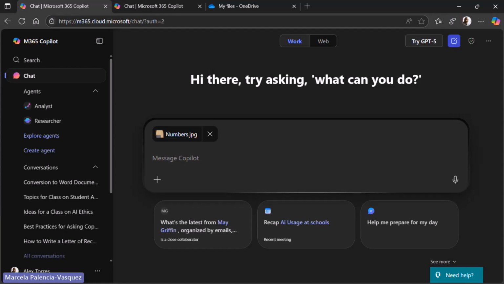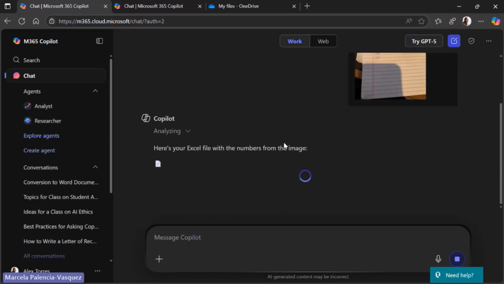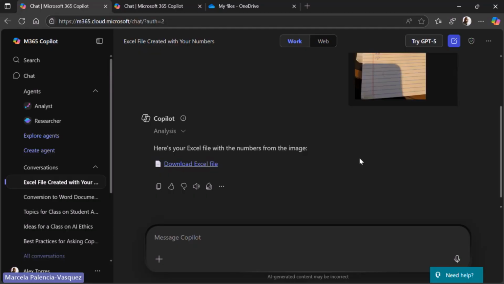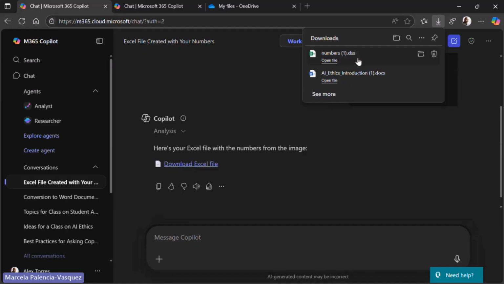There you go. Well, my file. And then my prompt will be reading: add these numbers to an Excel file. Now, of course, this was a very small sample. Most people will be using a longer list. I just wanted to have something ready to show you what we have here, but Copilot is capable of interpreting this information and directly putting it in an Excel file. So let's download this file and check out how that shows up.